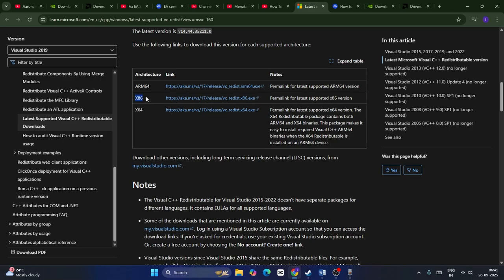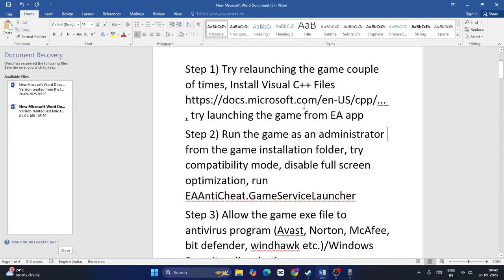Similarly, try with x86. Download this, install it, and check. That might work. This did work for many users, so you can try this out. Download the one based on your PC's configuration: if the system is x64, download that one; if the system is x86, download this one. After downloading, launch the game, not from Steam but from the EA app, and check.